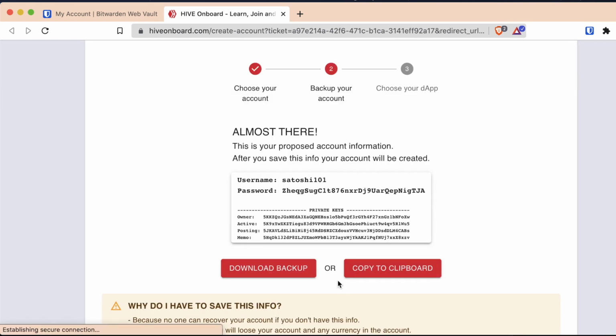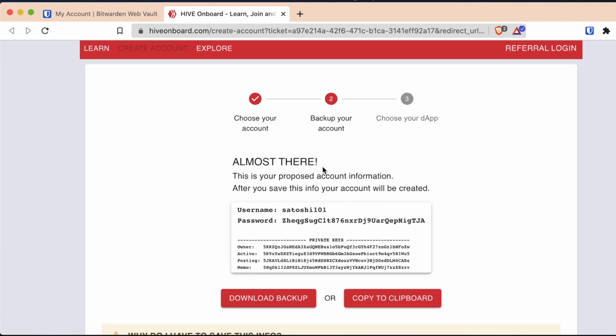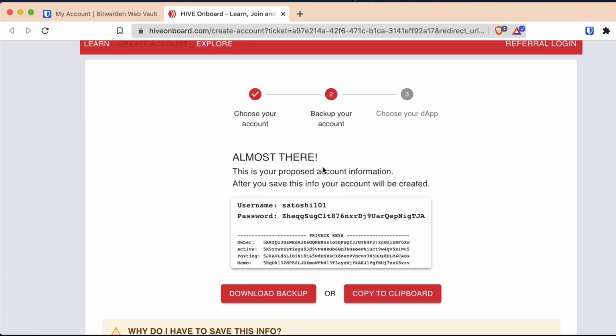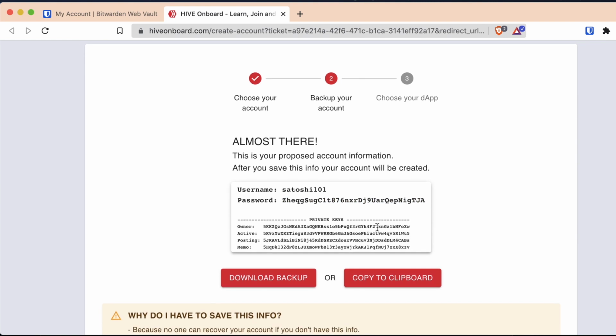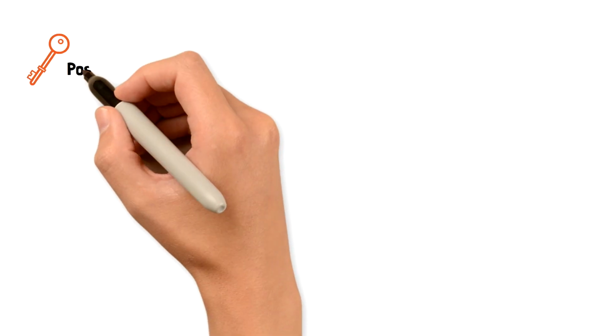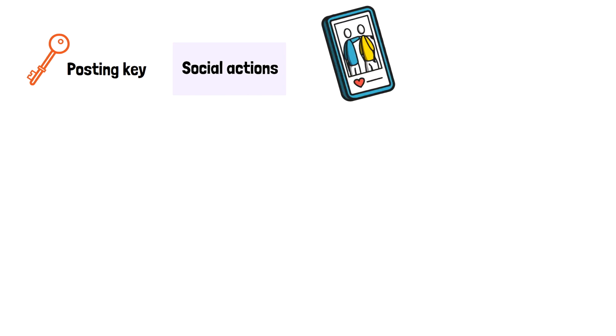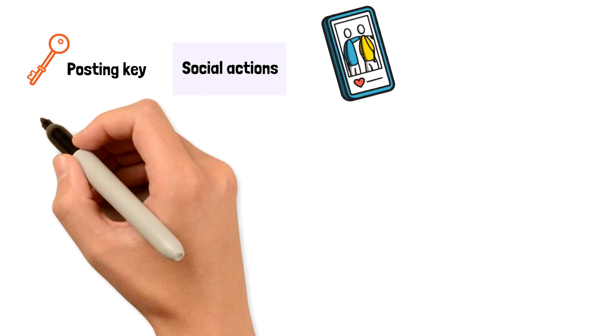Now, here's the interesting part. You'll see your master password and 4 extra private keys. These keys are passwords for specific uses. For example, with your posting key, you have access to all social actions, such as posting and commenting on Waivio and other Hive platforms, following friends, giving upvotes, and claiming rewards.